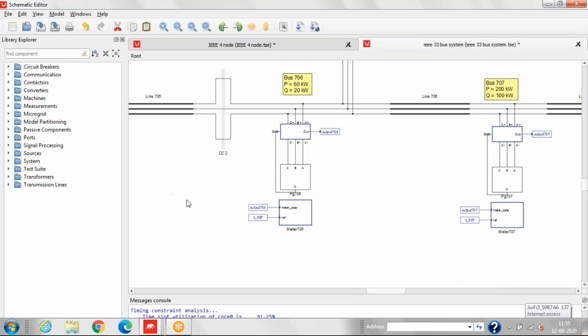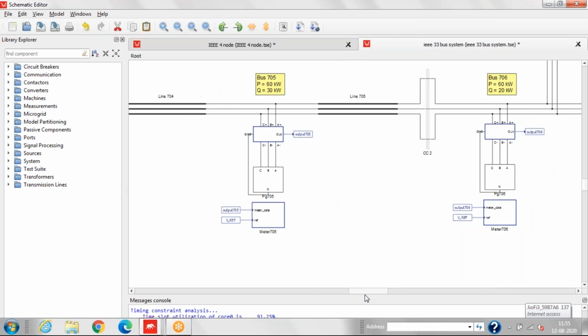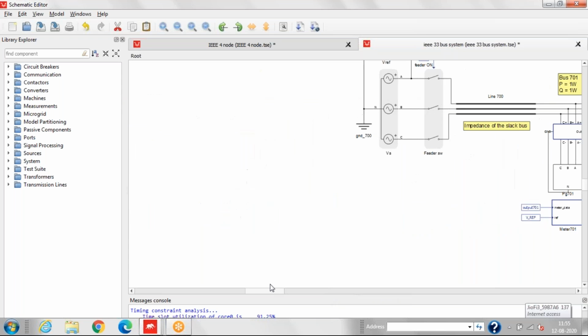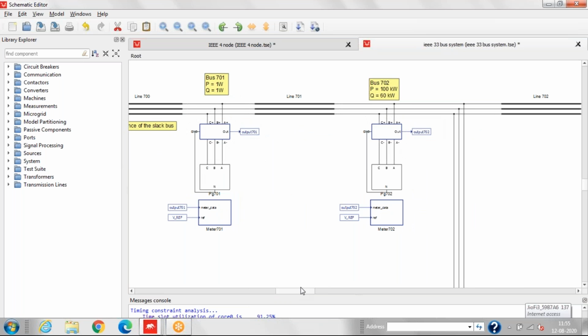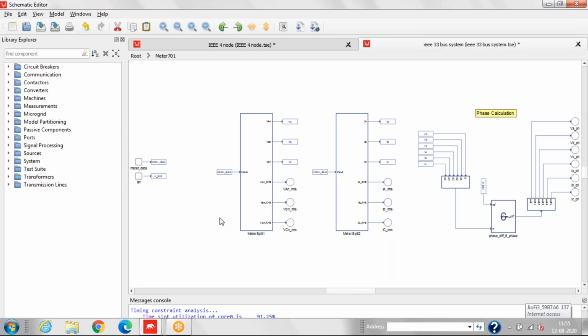So in this model, the main components are the grid, and then we have the transmission line all along, and we have the constant impedance load, and then we have the meters here. For the meter, let me first show you.